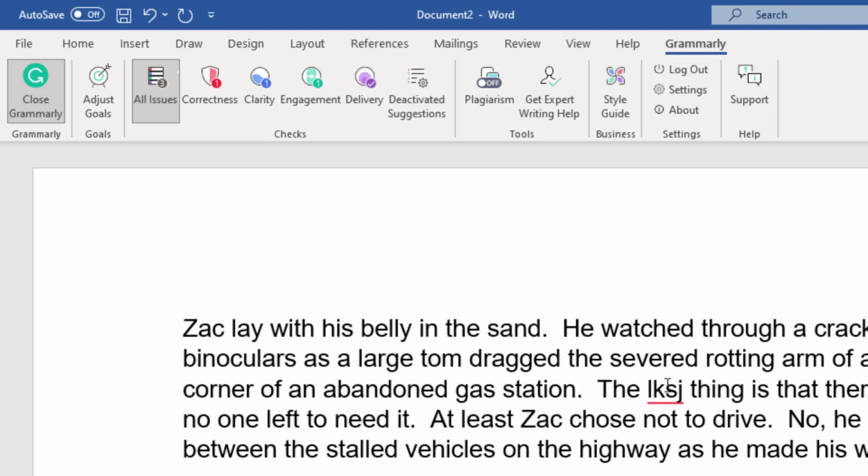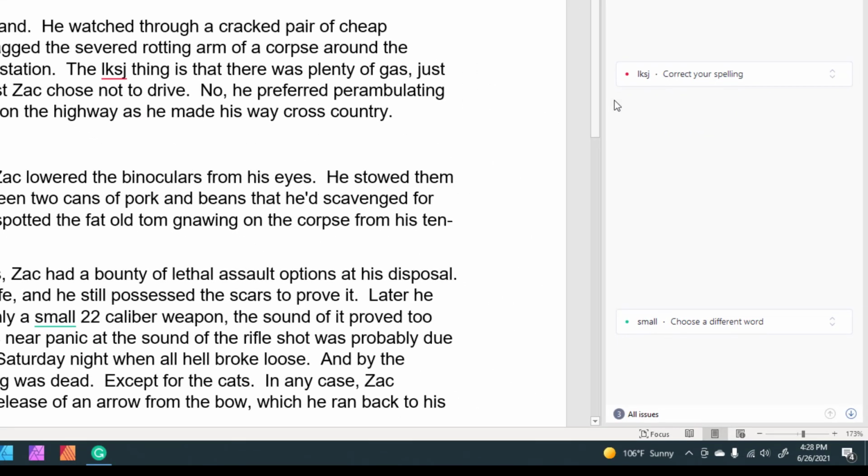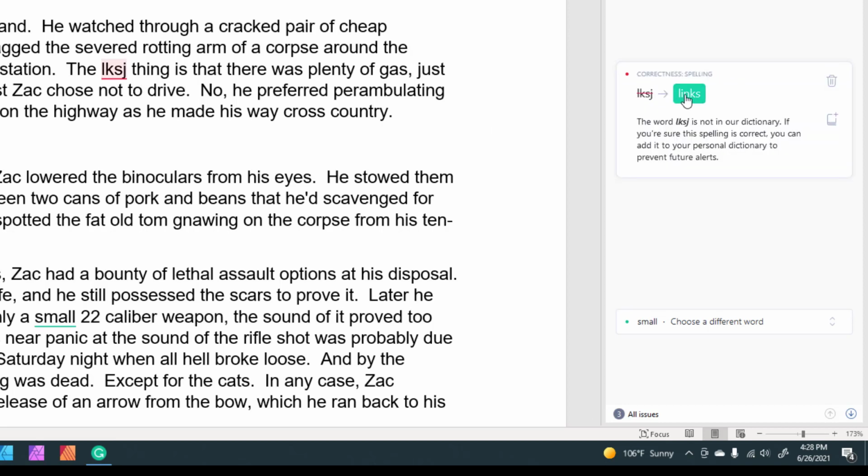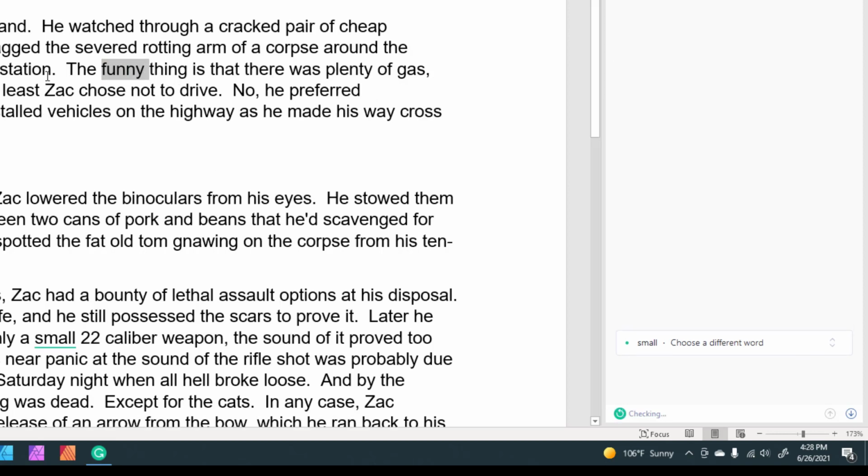And now you can see the red underscore. So I have one correctness problem, one clarity problem, one engagement problem, and delivery is fine, the purple. And I see them on the right. So I scan down and it says, correct your spelling. It suggests "links." Okay, instead, I'm just going to undo my typing and make it "funny."